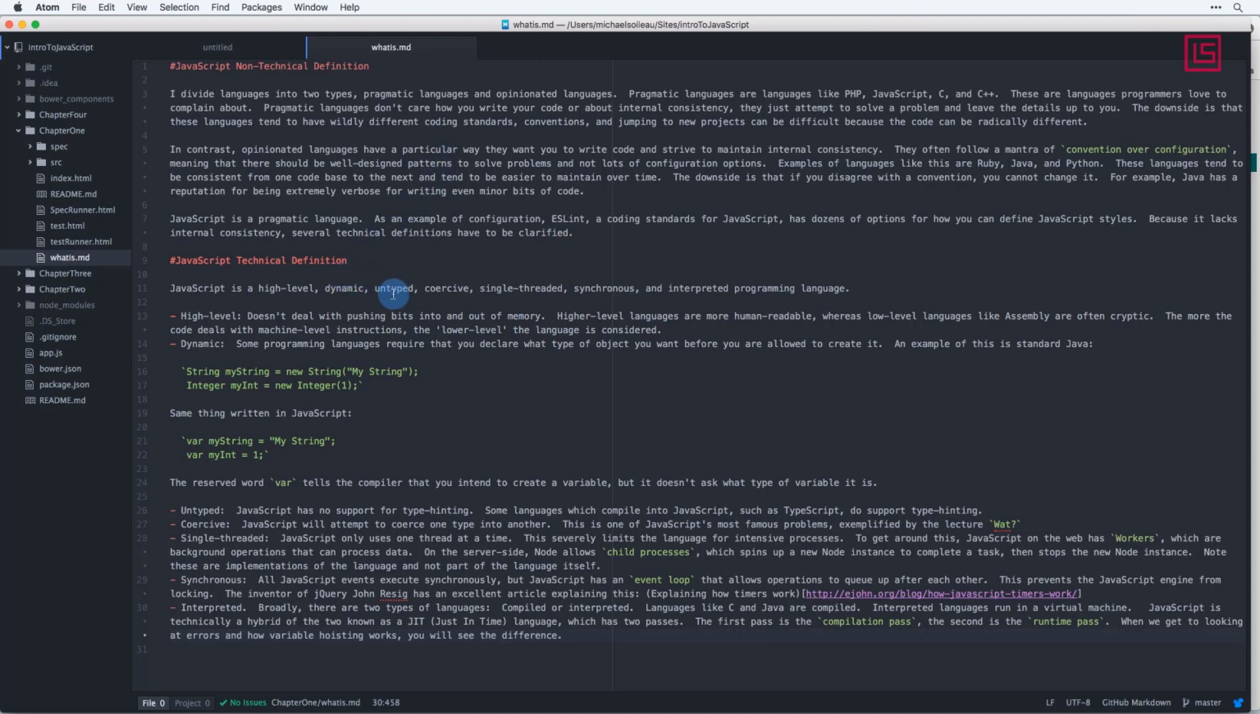So then we get into the technical definition. The technical definition of JavaScript is that it's a high-level, dynamic, untyped, coercive, single-threaded, synchronous, and interpreted programming language. To run through what all that means, a high-level language is a language that doesn't deal with memory management or deal with the hardware or things like that. It doesn't deal with GPU. You simply write the program and the high-level language will figure out what it needs to call in order to make that work. The low-level languages are languages like assembly, which you have to push bits in and out of memory and you have to maintain state. JavaScript isn't like that.